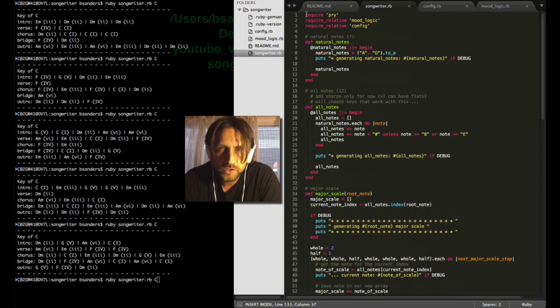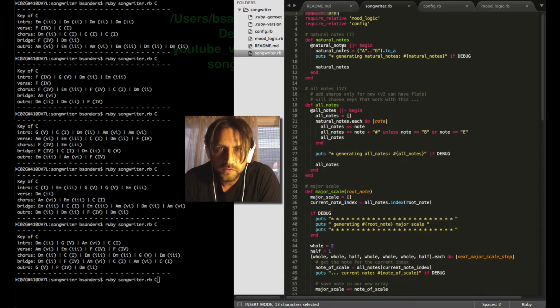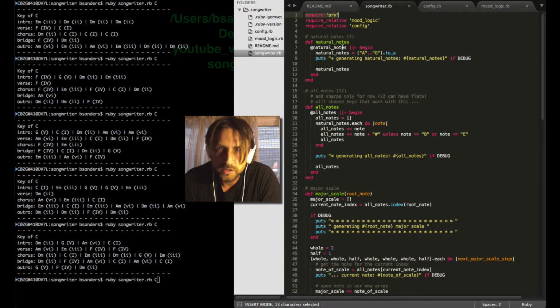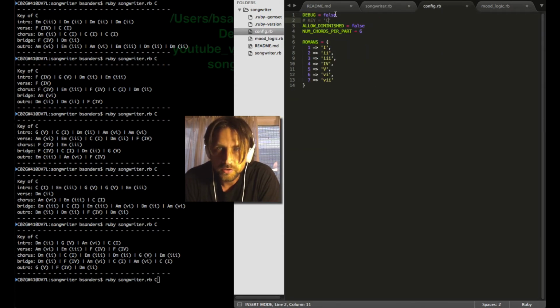So the first thing you'll notice up on top, I have this thing, require pry. This is just a little tool, and if I do more videos about this, I'll go more into how to use it. I'm going to make this quick. These require relative statements are just requiring some files instead of putting all the code in this single file. So I have a config file, where you can turn debug on or off. I'll demonstrate that in a second.